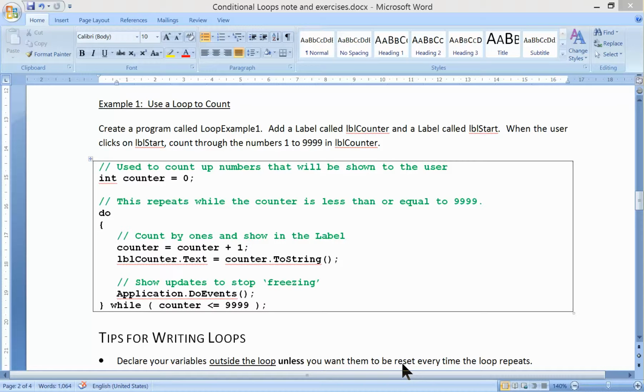This video is part 2 of our conditional loops lessons. We're going to go over example number 1 from the note. So let's go over example 1. It's going to use a loop to count.